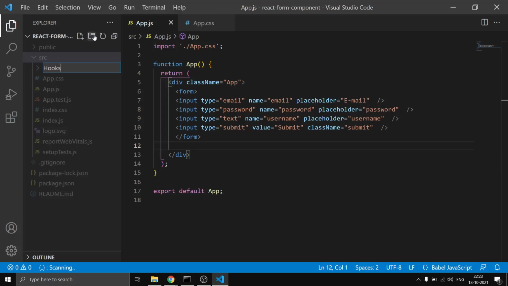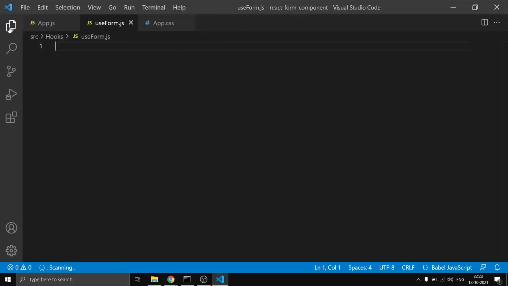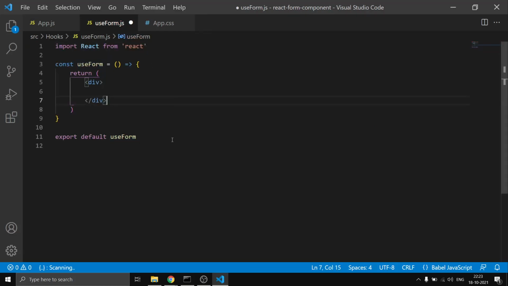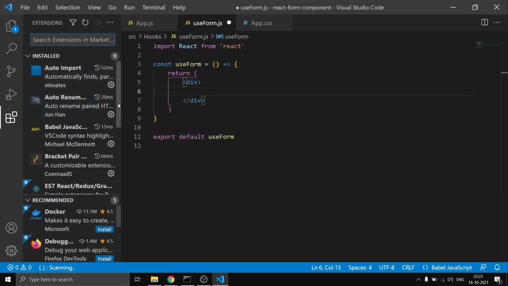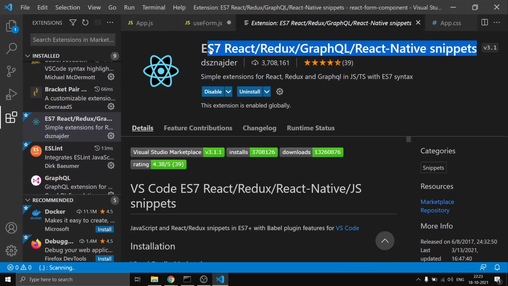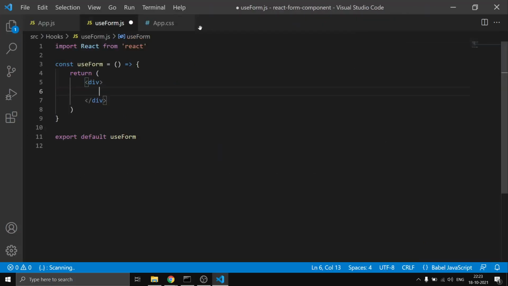Create a hooks folder in the components. Now in this folder, let's create a custom hook. Create one file and give it a name. Here I am keeping useForm.js. Now make sure whenever you are creating a hook, you can keep the file name different, but you must add the use keyword before the name of the hook, like useEffect, useState, etc. Here I'm using an extension for creating this snippet. This is the extension which has around 3.7 million downloads.